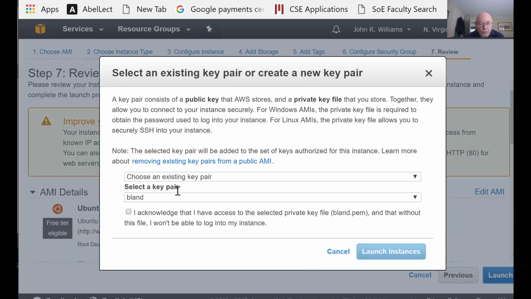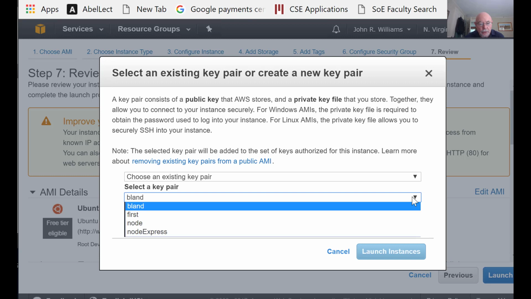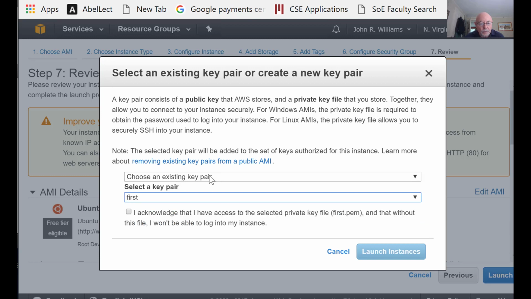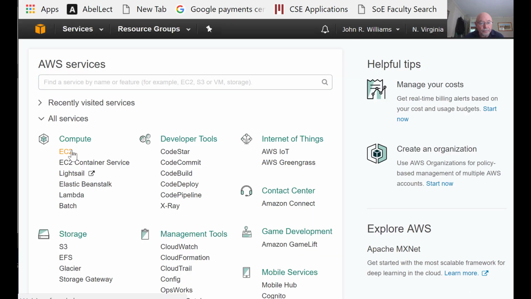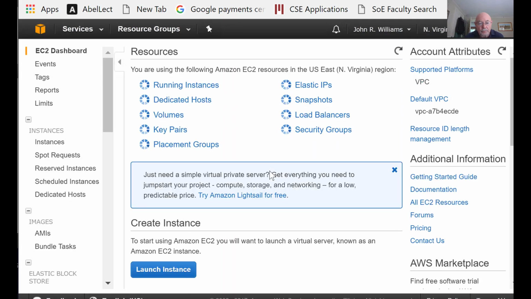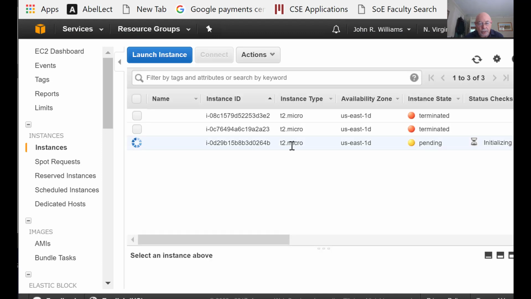And now we're going to use the key pair for first. Okay, acknowledge that and launch the instance. So we better make sure that we've got that key first.pem. Yep, we've learned how to save that. So we've launched the instance. Let's go back to EC2 and it's running. Okay, here we are. It's pending still. We haven't quite got it. Okay, so it's running.